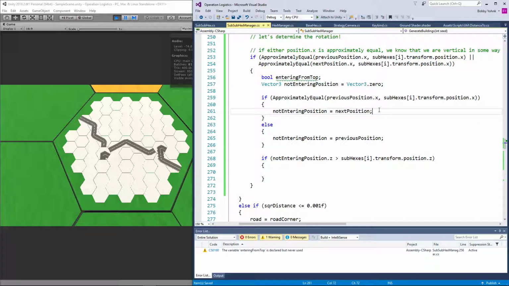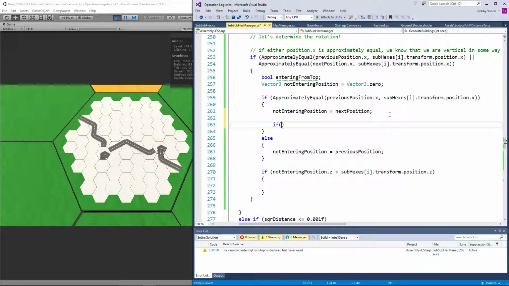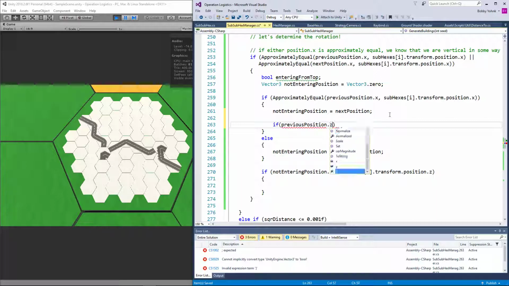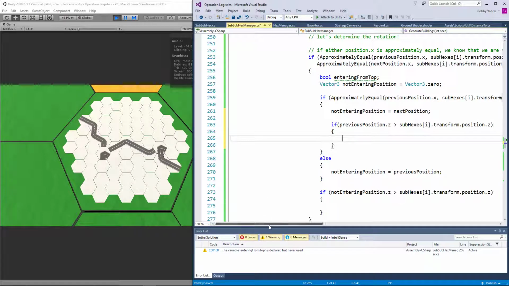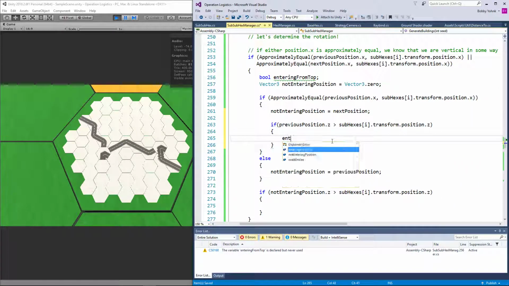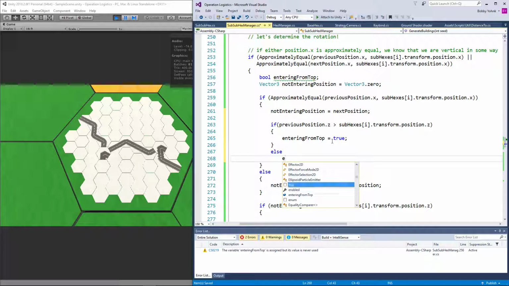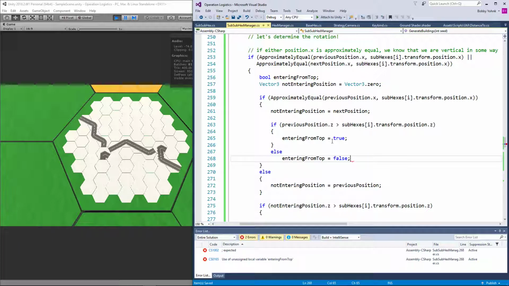So, at this point, we need to say, in here, if... Okay, so not entering position is next position. We know that for sure. So if previous position dot z is greater than subhexes i dot transform dot position dot z. So if previous position, the one that is entering from top, is greater than, then entering from top equals true. Else, entering from top equals false. So we know that for a fact.